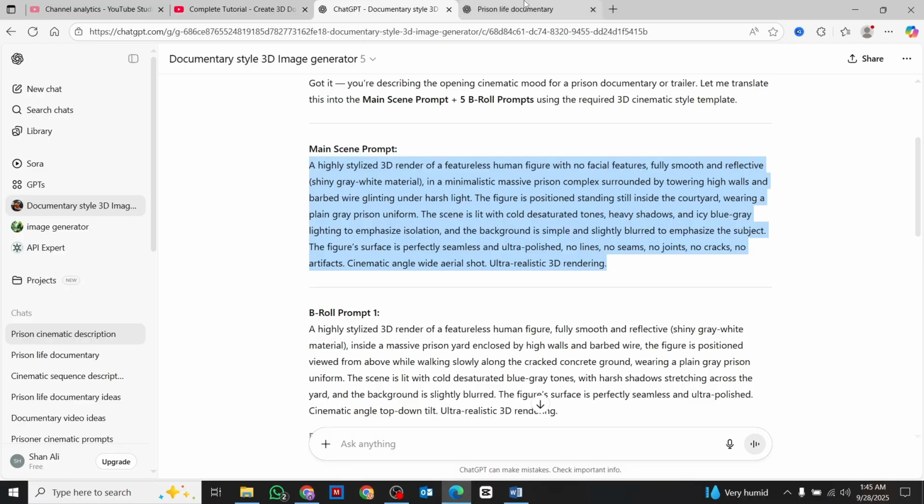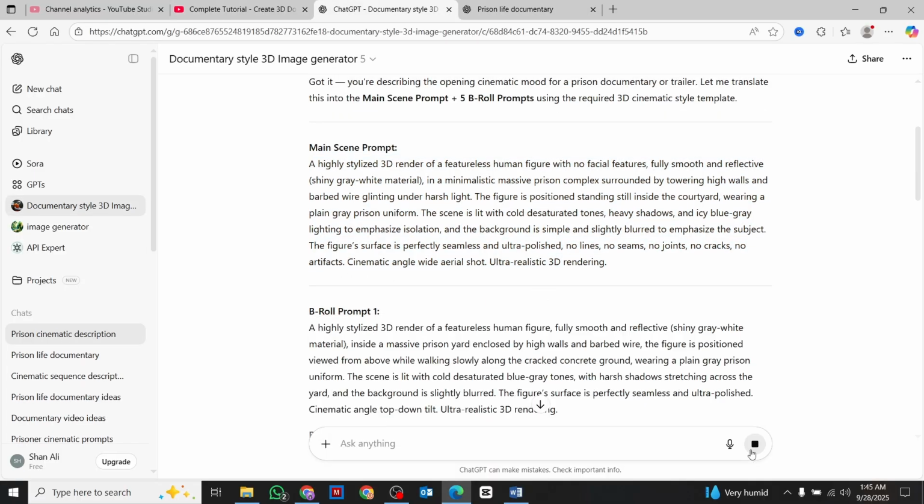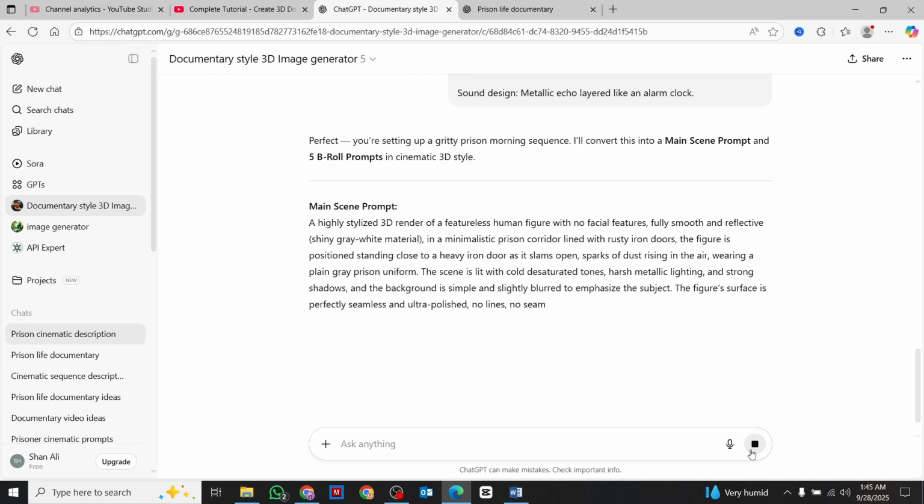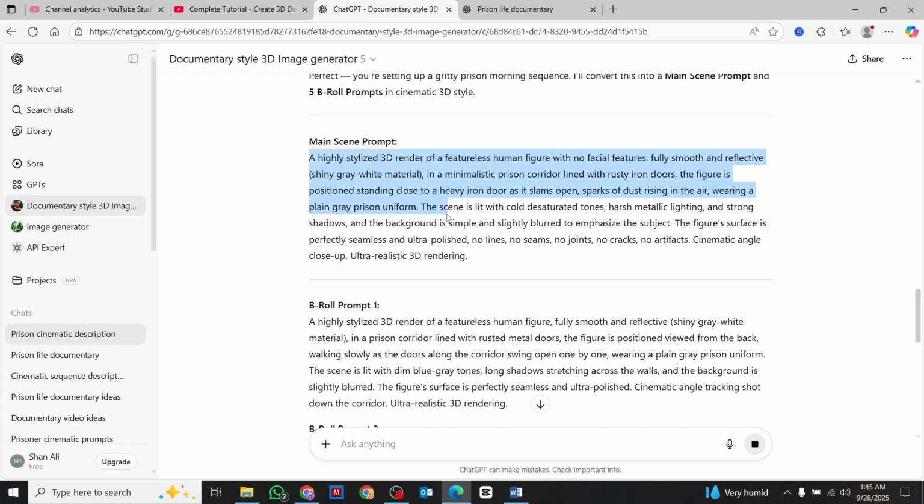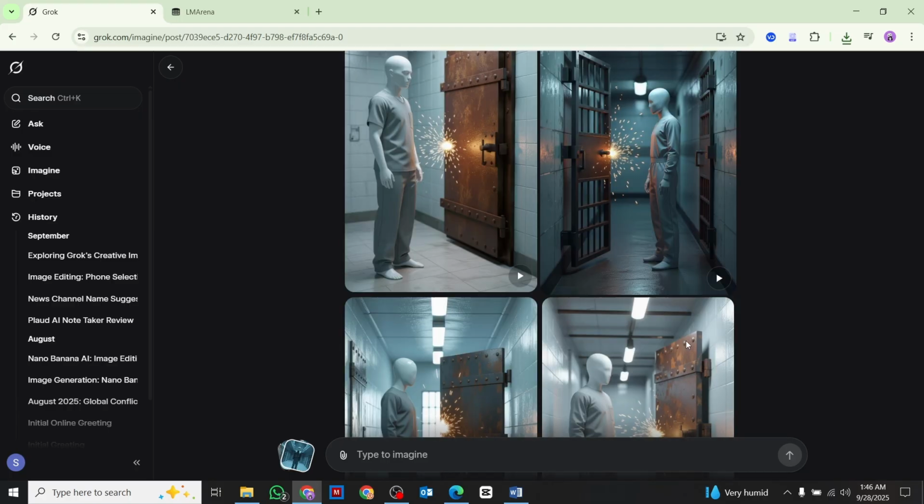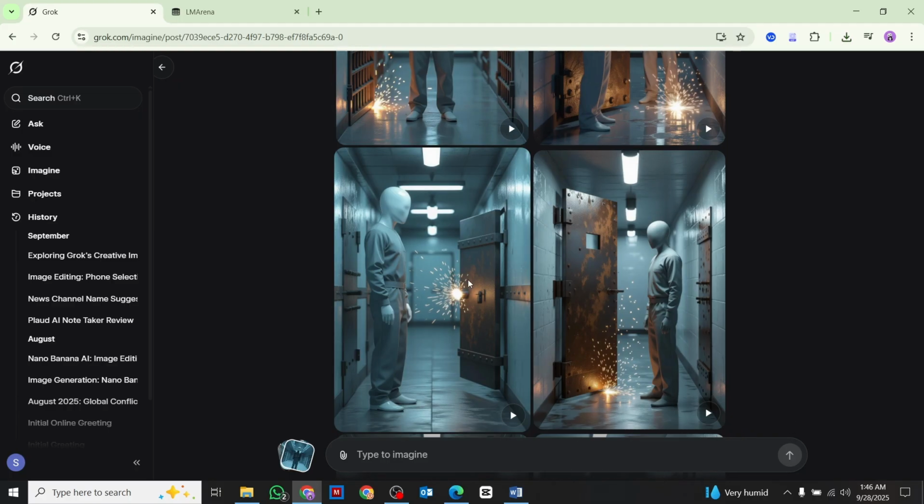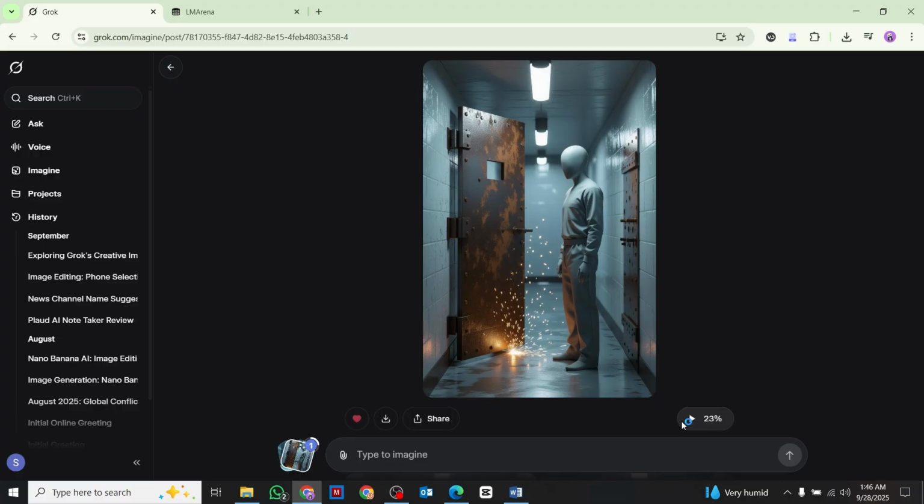Now, go back to ChatGPT, grab the next graphical suggestion, and repeat the same process. Generate a prompt with ChatGPT. Paste it into Grok. Pick your favorite video. Do this for every scene in your narration. Within minutes, you'll have a full collection of animated clips that match your documentary script.